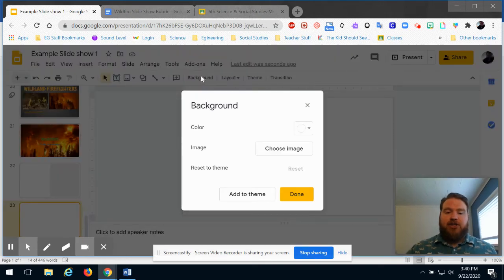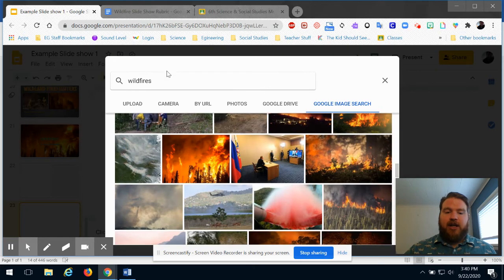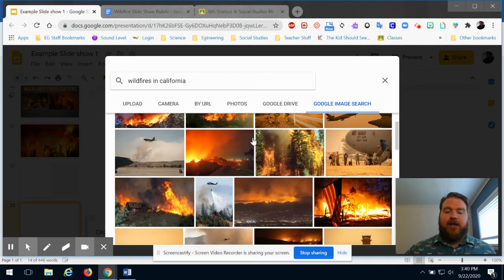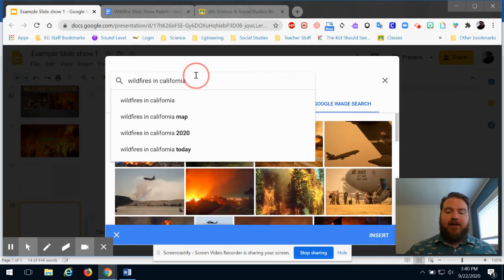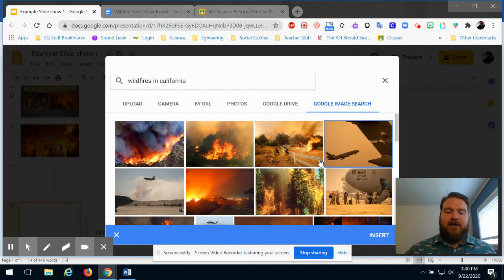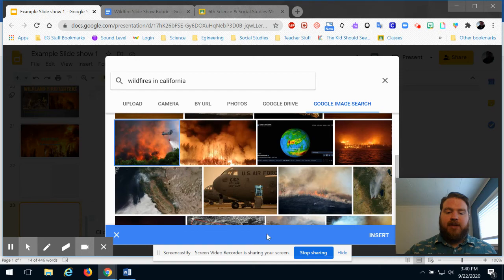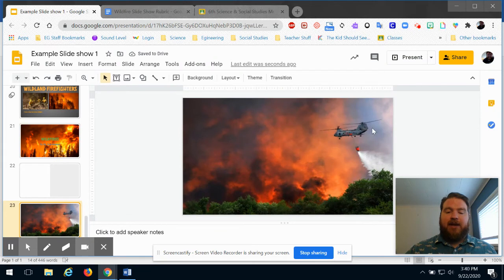Look up here. This is where you can change your background. You can pick your color. You can go to gradient, or you can choose an image and you can image search up here. We've got wildfires. You can even be more specific, like a map or a place specifically, like if you're talking about California, or maybe you want a cool picture of those planes that are dunking on the fire. There are all sorts of ways you can search in there and insert the pictures. Okay, so let's say I choose this one, it looks really cool, the helicopter. Insert, done, and that's my background image, and maybe I want some information there.